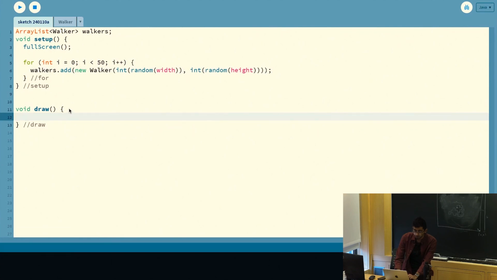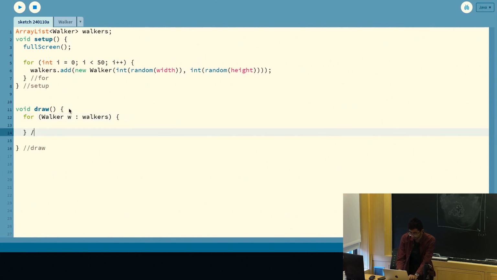Okay, now we can't just say walkers.display and walkers.move. These are a list of walkers. And so for every single walker within our list, we want it to have the ability to walk. So we'll say for every single walker w in our list of walkers, move and then display yourself. So let's see what happens here.